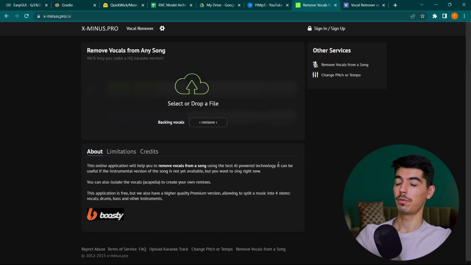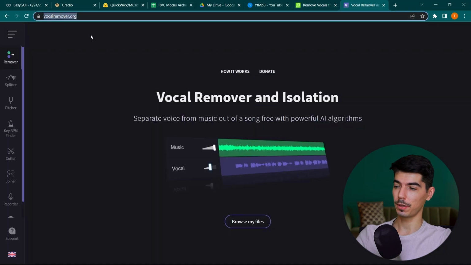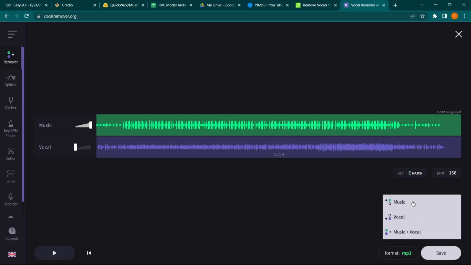We need only the a cappella voice, so we're going to use another tool to do that. We have two free options to do this one. We have X-Pro or vocalremover.org. We can upload our file here and we can save the vocals by clicking the save button and then just click on the vocal. You can also save the music for later.